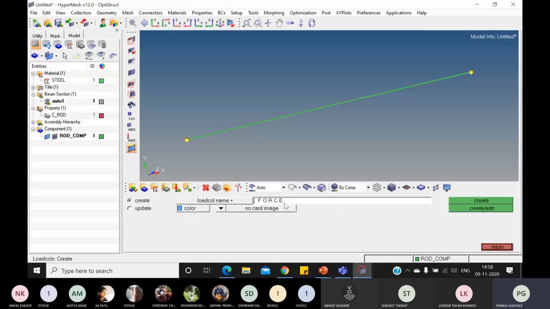Then give the create, first single point constraint, SPC, single point constraint. Here it is only single point. So we have to give the single point constraint, all degrees of freedom. Color I will keep as it is, and then no card image, create. So here you can see SPC is created. Okay, and we have to define it on this node.